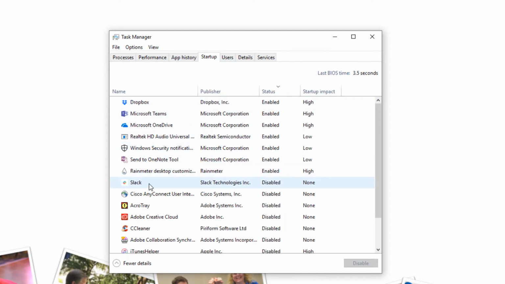So if we pick one of these, we'll pick Slack. If I right-click on that, I can enable or disable. And what that means is, if it's enabled, when I boot the computer, that will automatically start. And if I right-click and I disable that, it won't automatically start. And it's not going to break anything if it doesn't automatically start. It's just you're going to need to start that application if you want it to start.